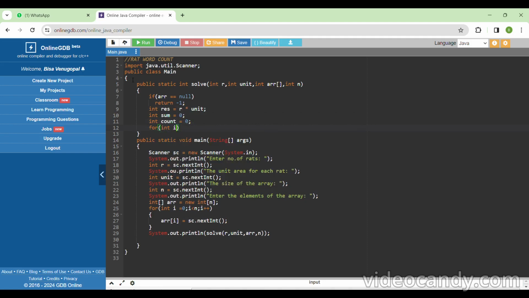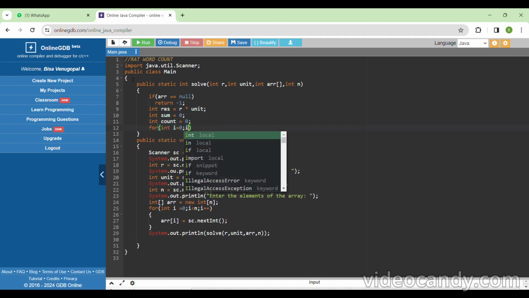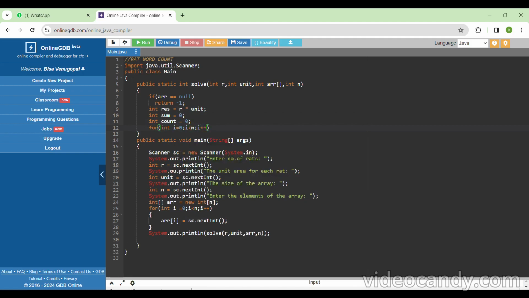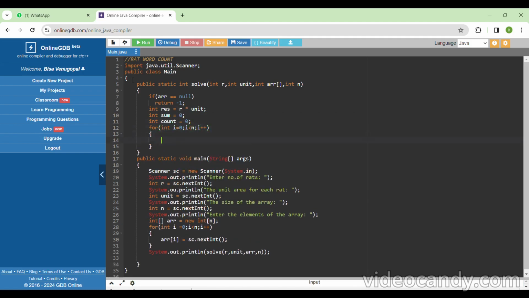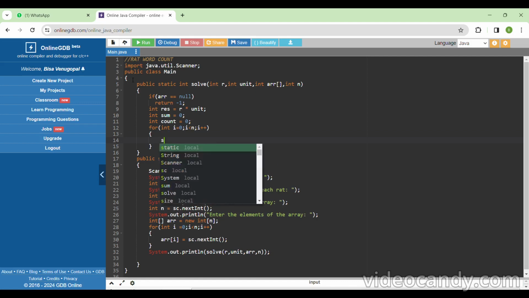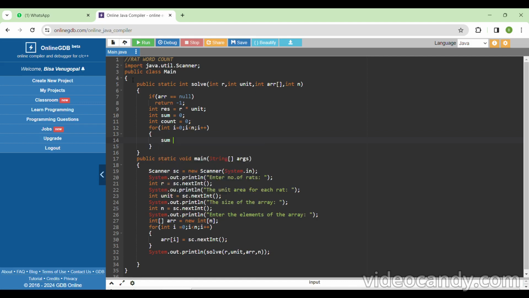i is the loop variable. Why? Because we are going to calculate the total food required by all those rats, right? That's why I'm going to take this loop, and it runs while i is less than n, which means that we are going to iterate over the particular array only. If it is not satisfied, then we are going to return 0. That's why I'm going to take its size as n.